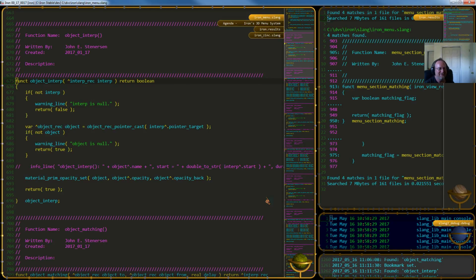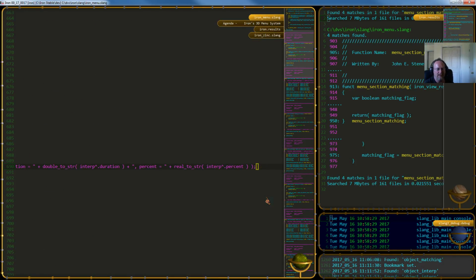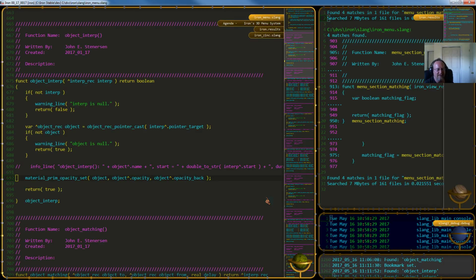Okay, so every frame this routine is called in, and it's passing its interpolation record in, and then extracting from it a pointer to the target object, and it's casted. And this is in my own language, slang. Casting is okay. It's not casting like in classes. It's a physical cast. Let's see. And then all it's doing here is it's doing a material. Material prims are material and primitives. It's setting the opacity. So the opacity is changing each frame.